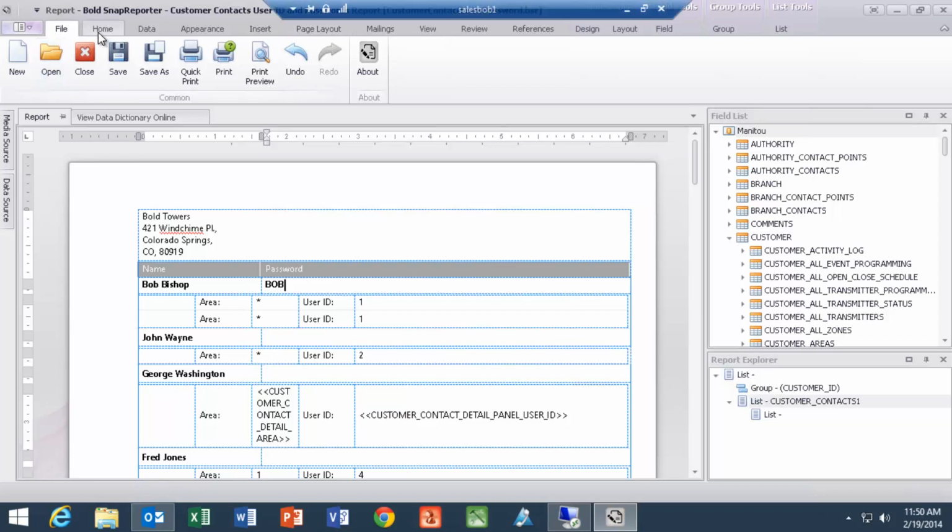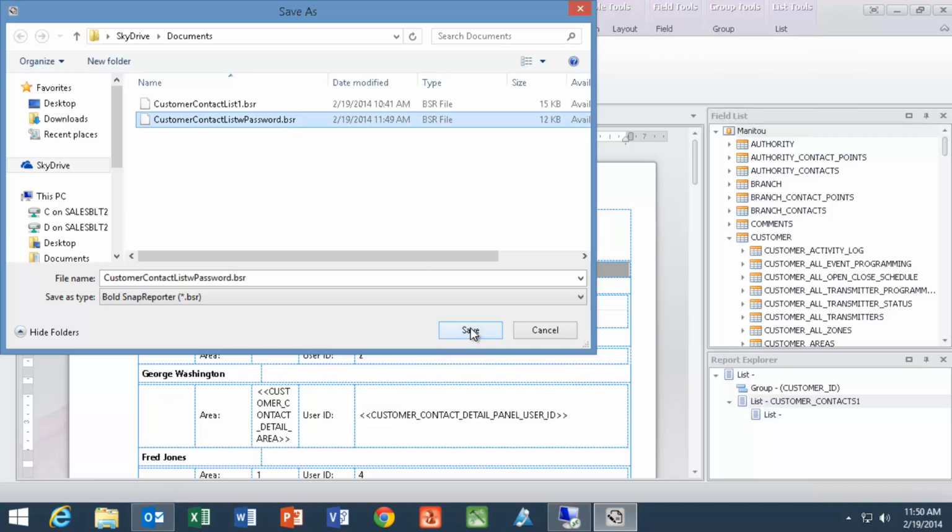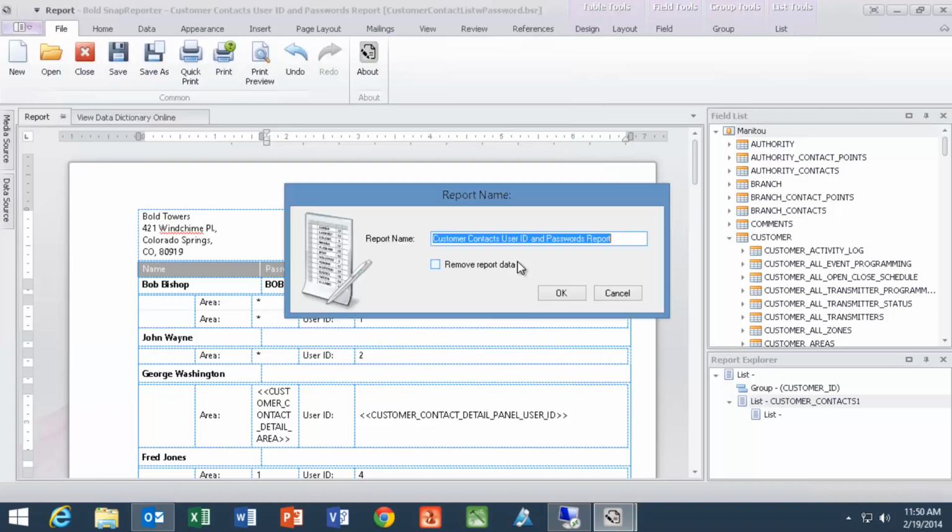So in this case here, it didn't ask me about removing the personal data, so let's go ahead and do that here and do a save as. Do we want to replace it? This is where it will pop up and give us the report name that we want to use from a Manitou standpoint. So customer contacts, user ID, and password report. And then we can click on that button here to remove the report data. What that will do is take that cached data out of the report so that when we import it into Manitou, it no longer has those functions available.